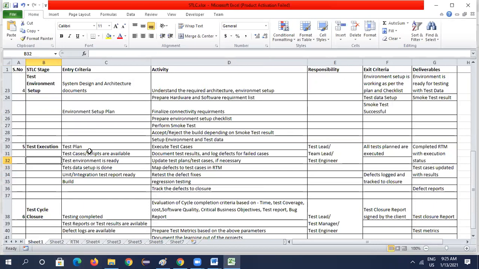For test execution, the entry criteria should be the test plan, test cases, test scripts, what we have written in the test designing section, and the test environment. So the test environment is ready. Test data setup, what we have done in the test designing section, and the unit and integration test report, which developers have completed after their unit testing. So the unit and integration test report would be the entry criteria.